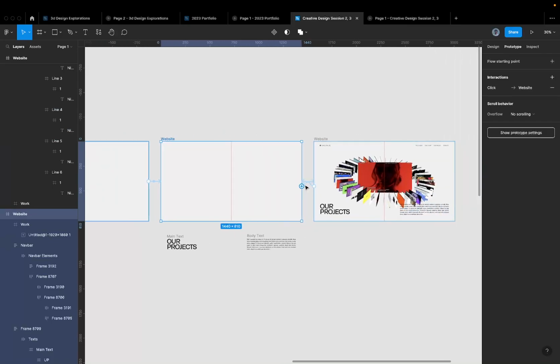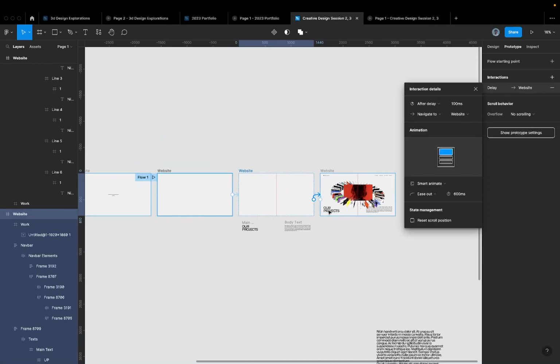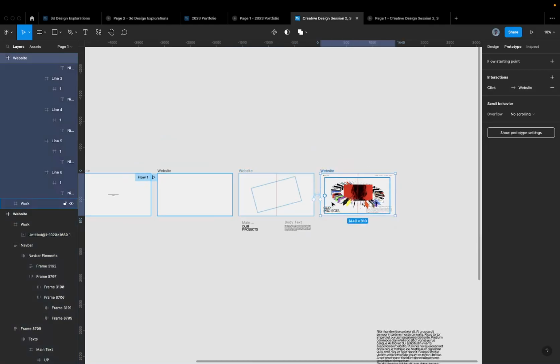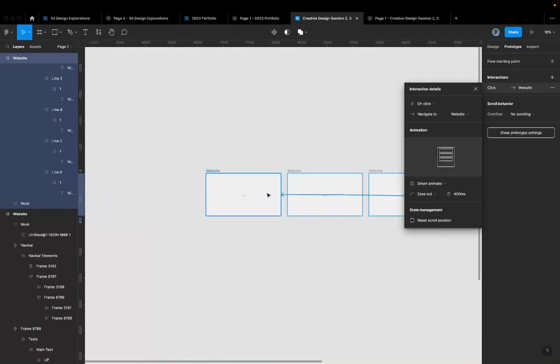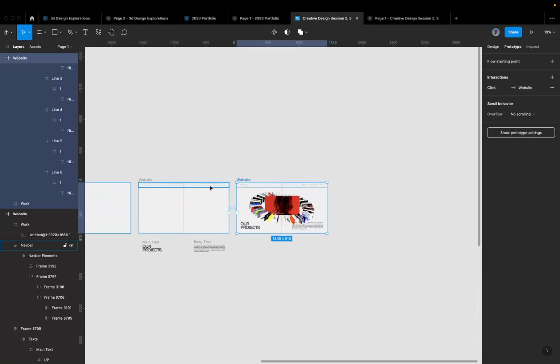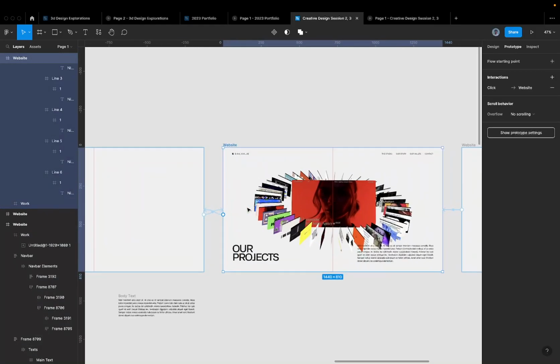So here, change to after delay as well. I think I already put it on click, so I'm going to change it to after delay, around 100. Cool, I think I'm fine with these initial results. So I'm going to set on click. On click, I want to jump back to the first state and start all over again. No, I don't want it like that. I actually want it to animate backwards and then jump back to this.